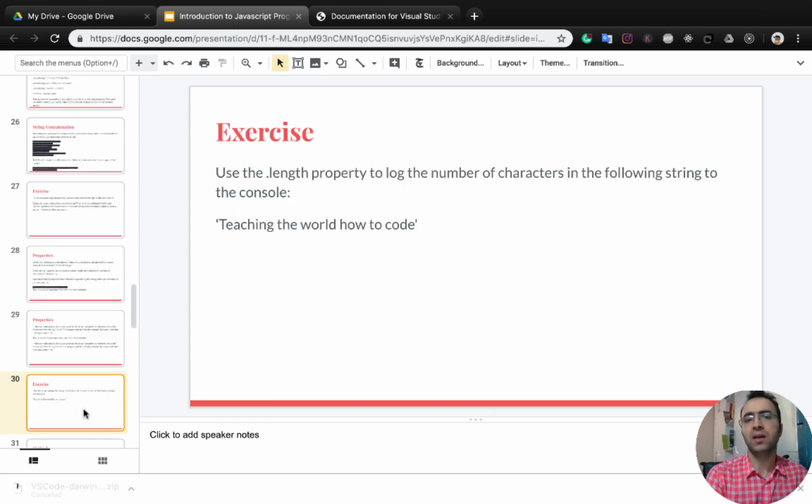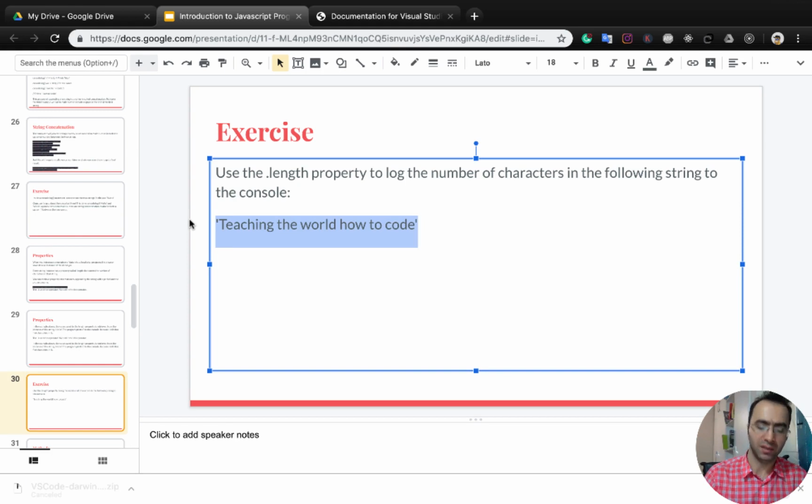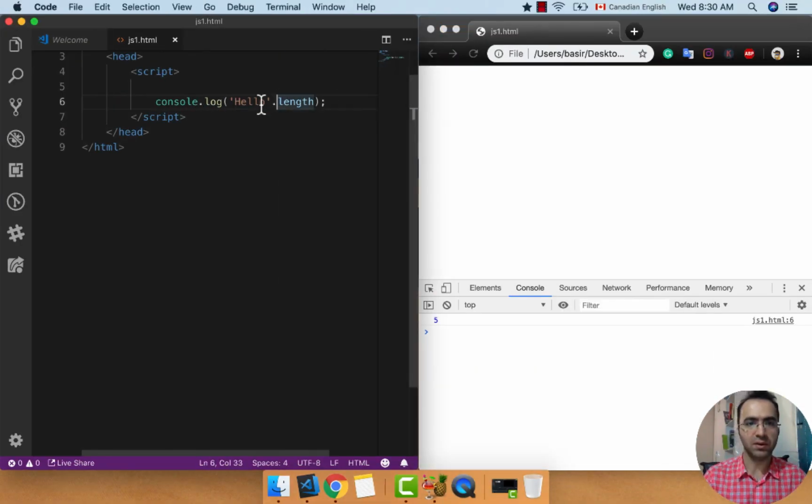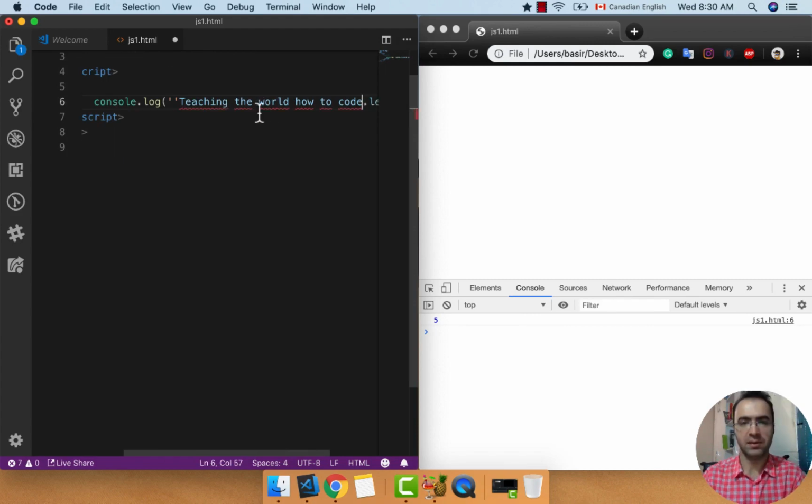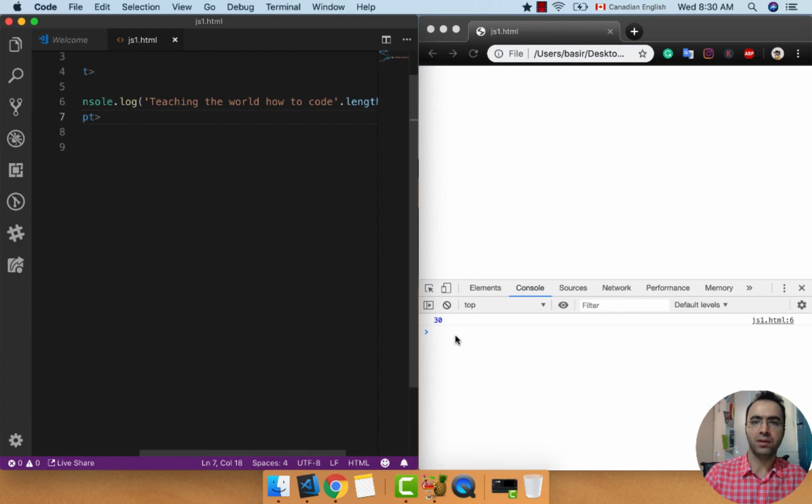Exercise. Use the dot length property to log the number of characters in the following string to the console. I just copy this string and inside the code editor replace hello with this string. The number of characters inside this string is 30.